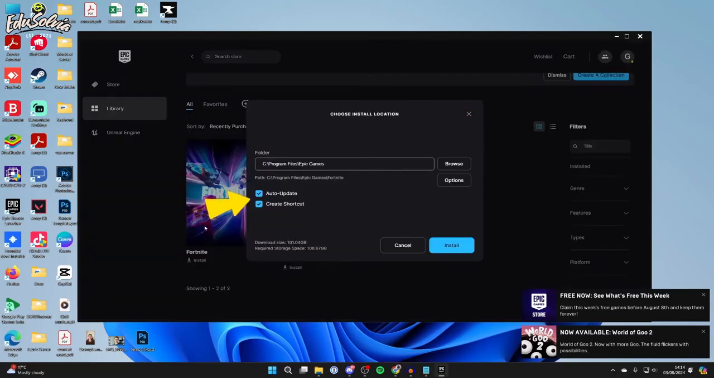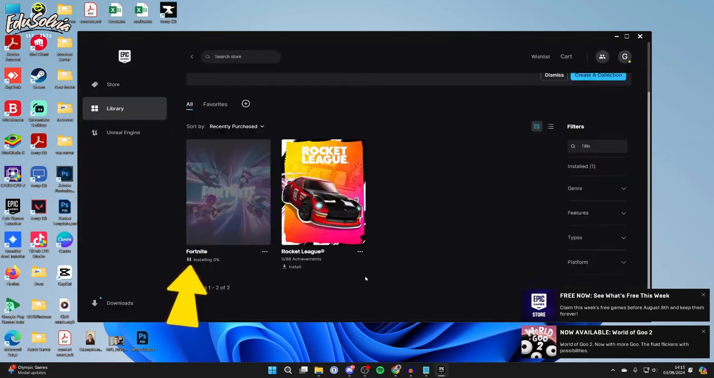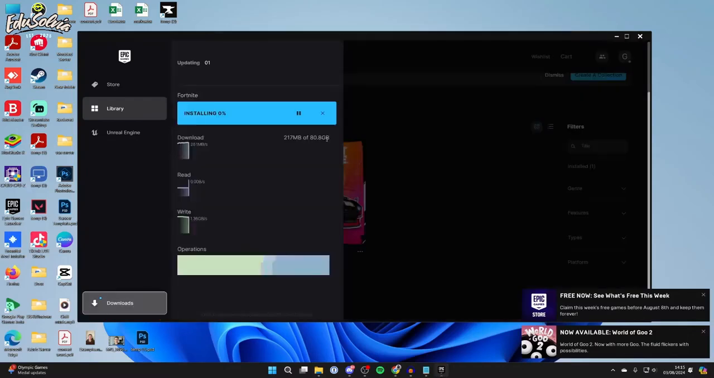You can also pick whether you want auto updates or a desktop shortcut. After that, click Install. Make sure you read and agree to the terms. I already did, so I'll press I read and agree and hit Accept. Now it will start installing. You can see the installation progress by clicking on Downloads in the bottom left. It's around 80 GB, so it will take some time.